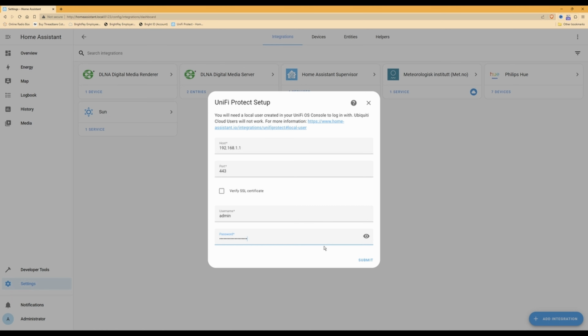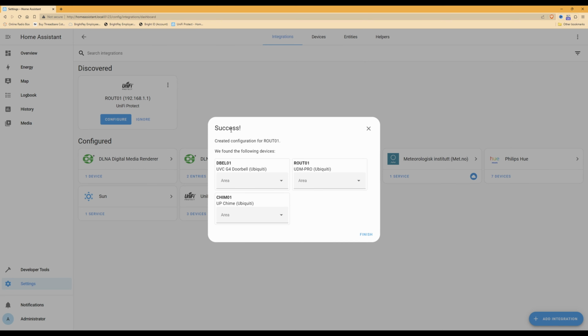So in this case, I do have a local user account. So my local user account, I'm going to type in the username, and also I'm going to copy and paste the password that I used to access my UDM Pro, which is running UniFi Protect as well. Once you have copied and pasted those, click Submit. This should then say Success, Created Configuration, and it also should have detected the devices in UniFi Protect.